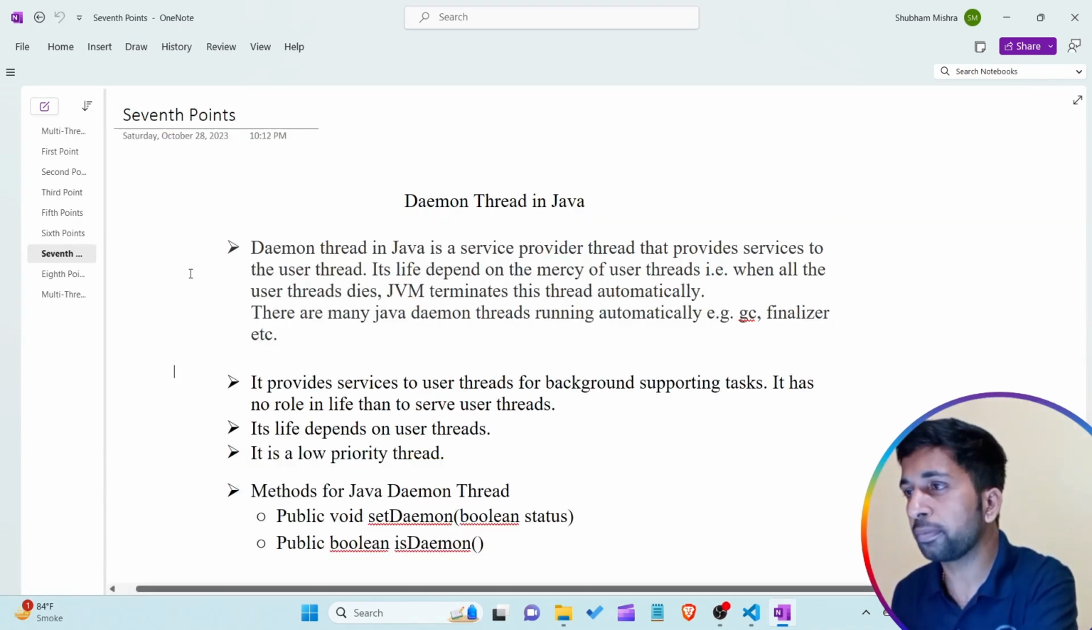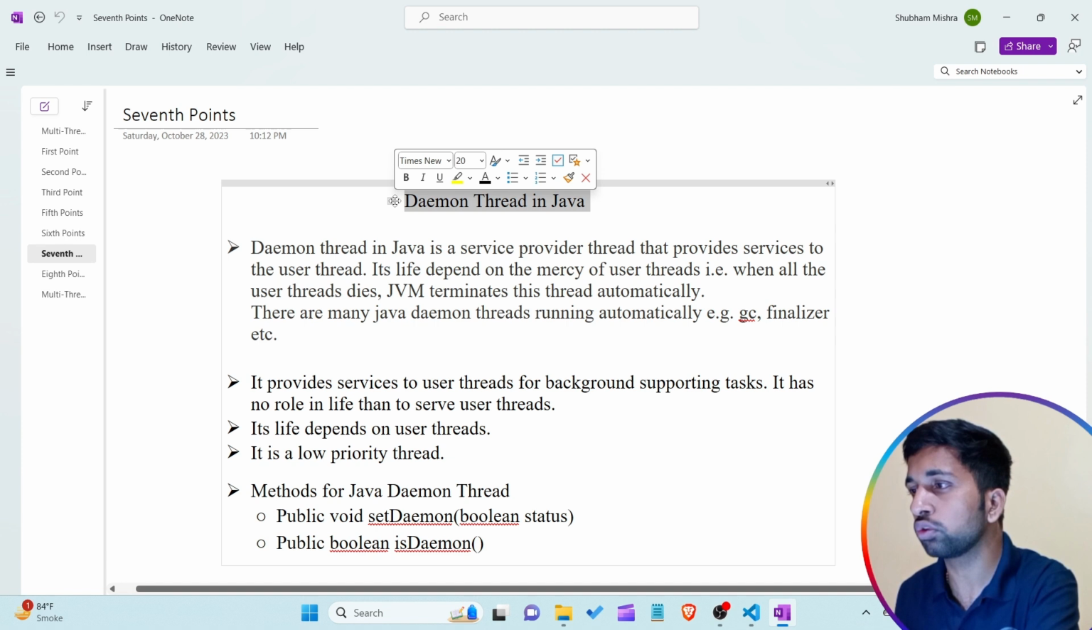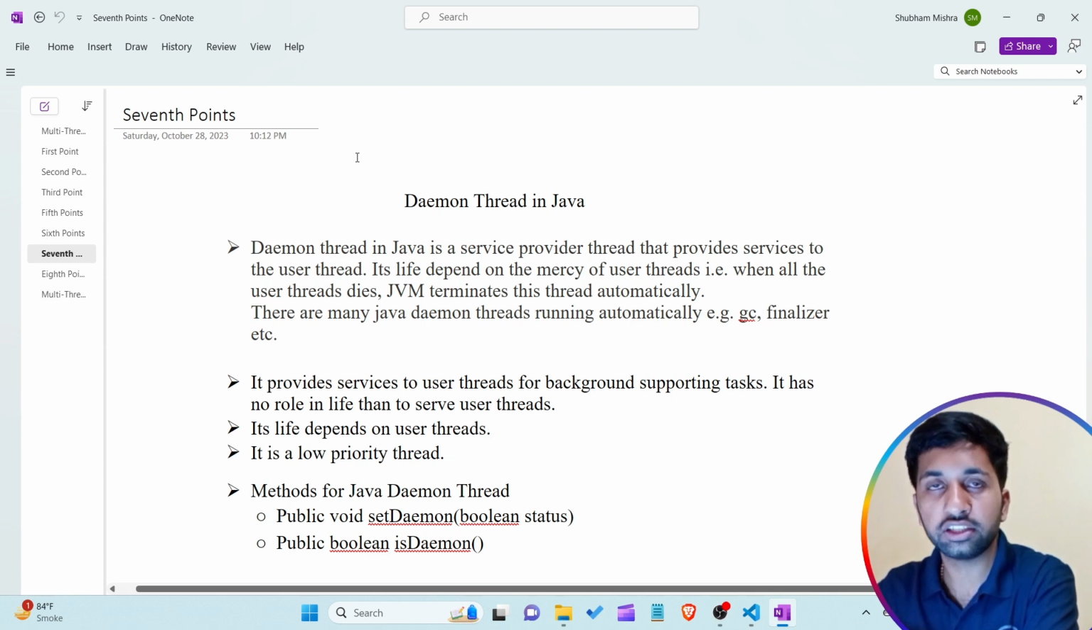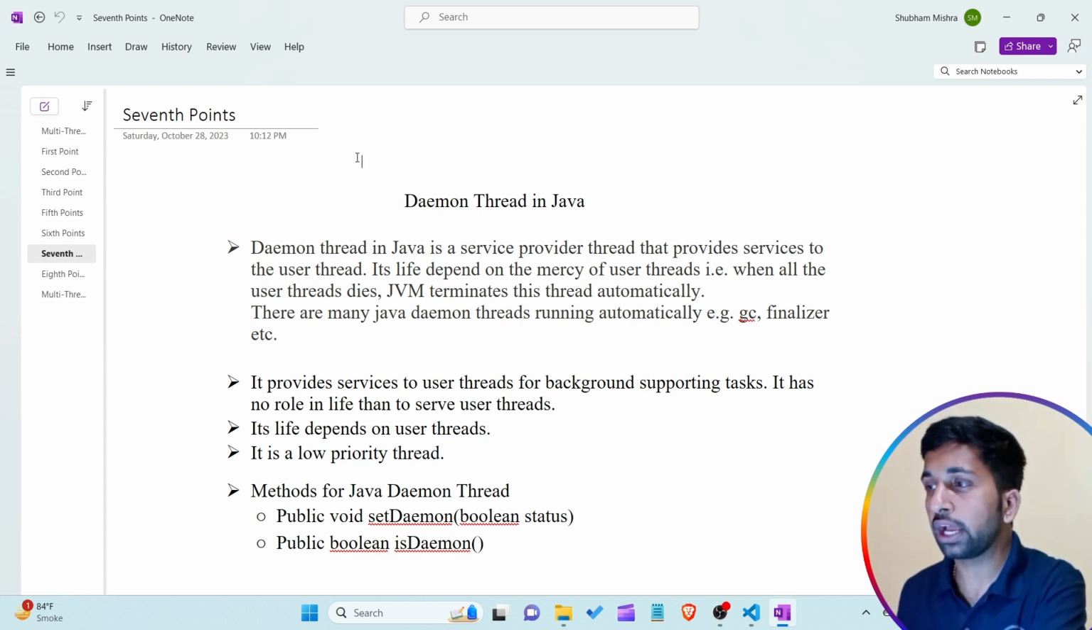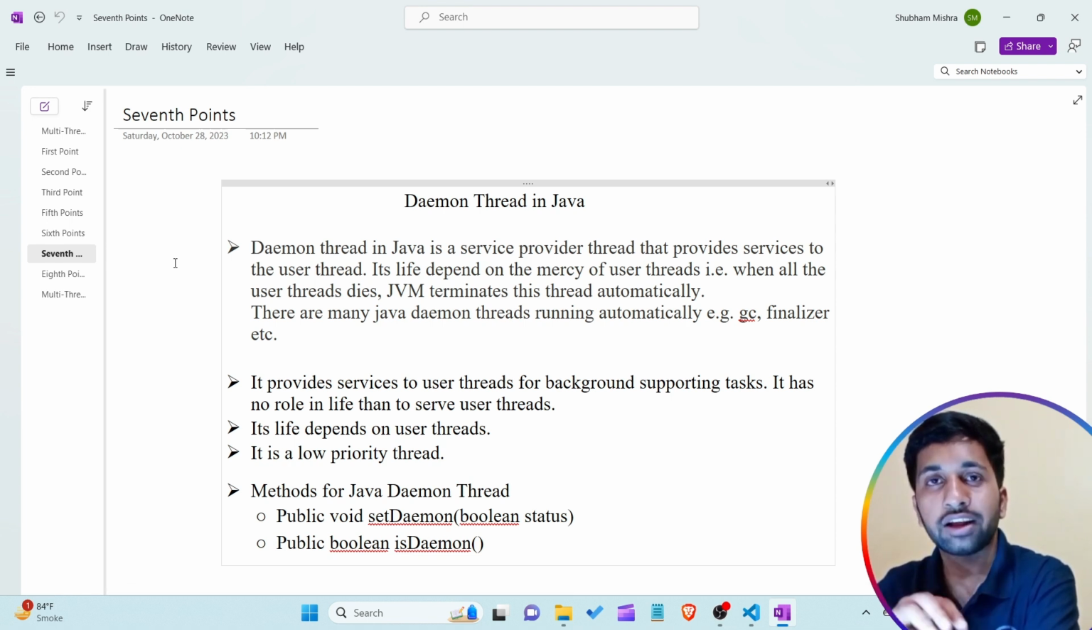I'm opening our 7th point page, in which I have written some important points about the Daemon Thread in Java. You know that Daemon Thread is a new type of thread in Java. I want to read it line by line so you are able to understand the concept of Daemon Thread in depth. A Daemon Thread in Java is a service provider thread that provides services to user threads. You know that in a single program, whatever threads we create are known as user threads.